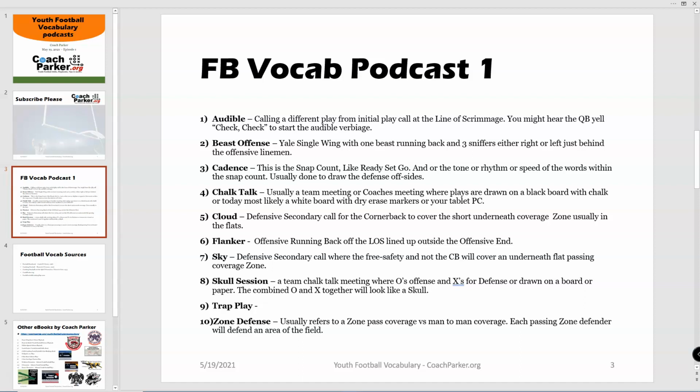Number 8 is skull session. I've heard of this term and not really thought about where it came from, and found out this week. A skull session is a chalk talk meeting where they're drawing X's and O's. O's for offense, X's for defense, and if you combine the X and the O together in your head, they sort of look like a skull. So skull session and chalk talk are basically the same. It's a team meeting or a coach's meeting where they're going over plays and drawing up plays on the board. So that's a skull session.